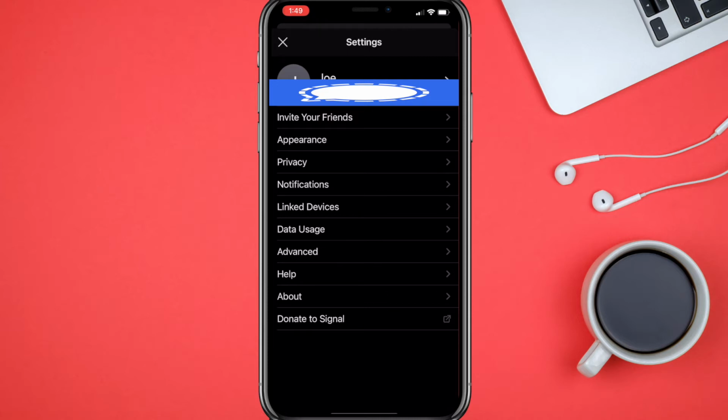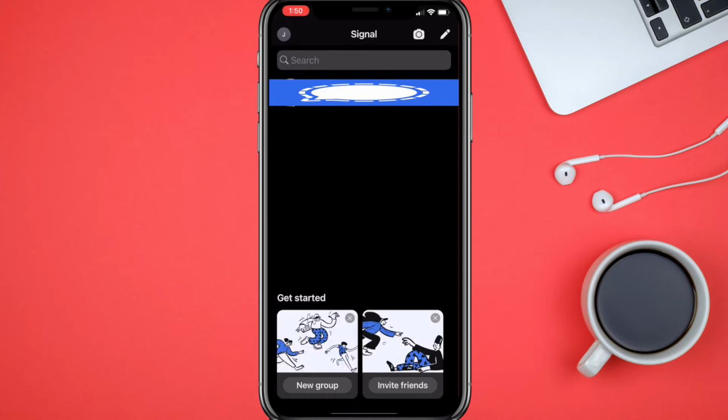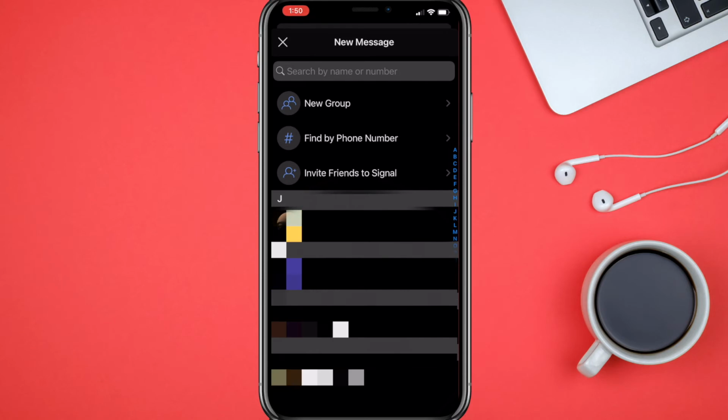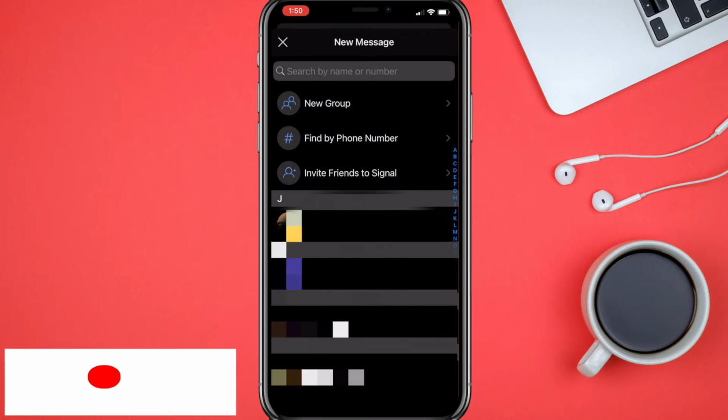But what we're going to do is go back and go over how to send a message. You could do that by touching the top right little pencil picture here, and you could go in and find someone by phone number. You can invite friends to Signal.